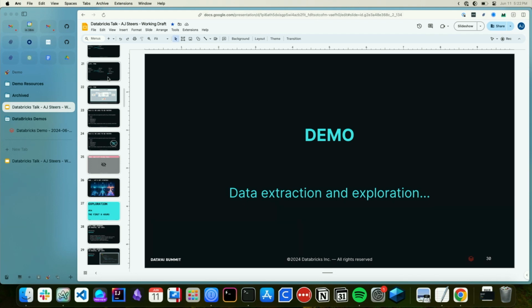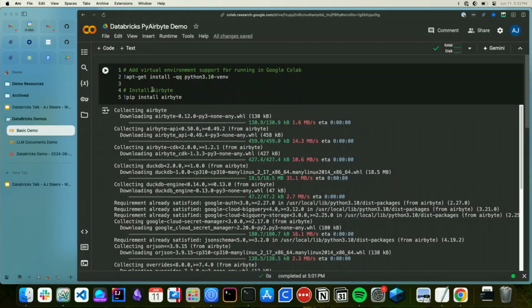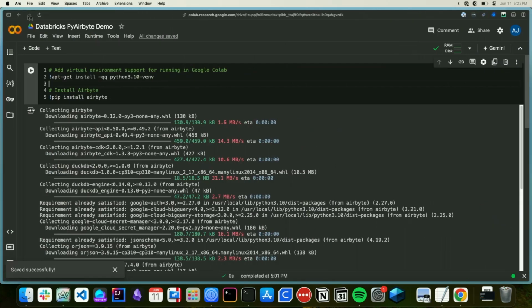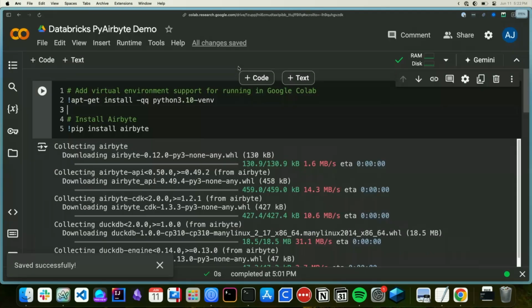So let's go to first our basic demo. Can everybody see my screen and read the font fairly well? Bump it up a little bit. So notebooks, yes, everybody can see?